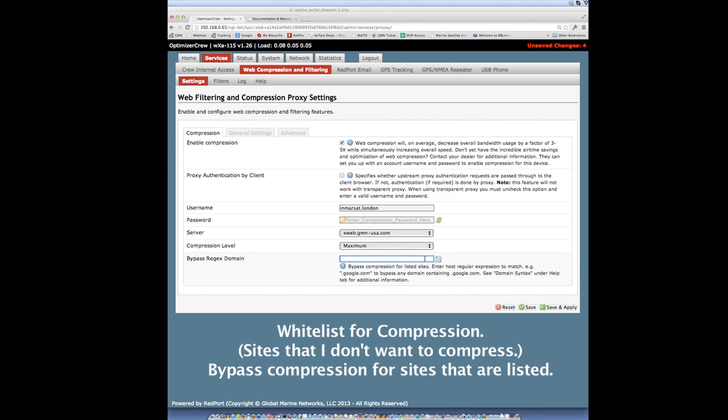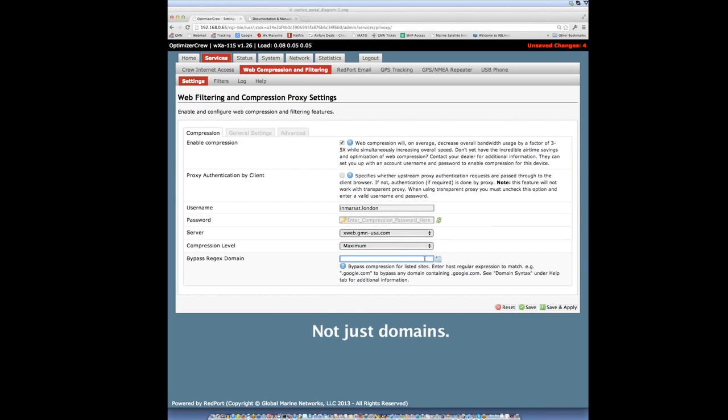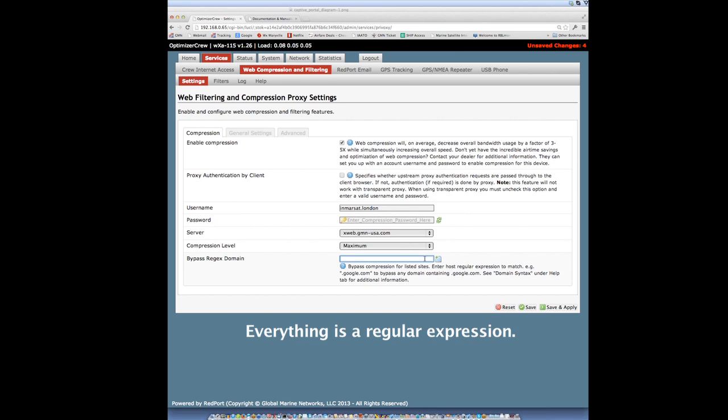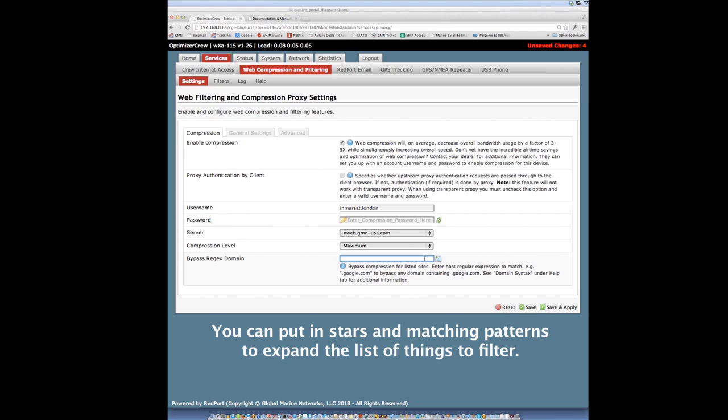You could add google.com if you didn't want, for example, to compress google.com for the reasons that I mentioned before. Why have you called it bypass regex domain? The reason for that is because it's not just domains, not only hosts, but it's actually URLs. So for example, you could allow cnn.com/world. You could just block cnn.com/world and allow that one to bypass the compression, but all the other CNN ones to be compressed. Everything is a regular expression. In other words, you can put in stars and different matching patterns to kind of expand the list of things that you want to filter.